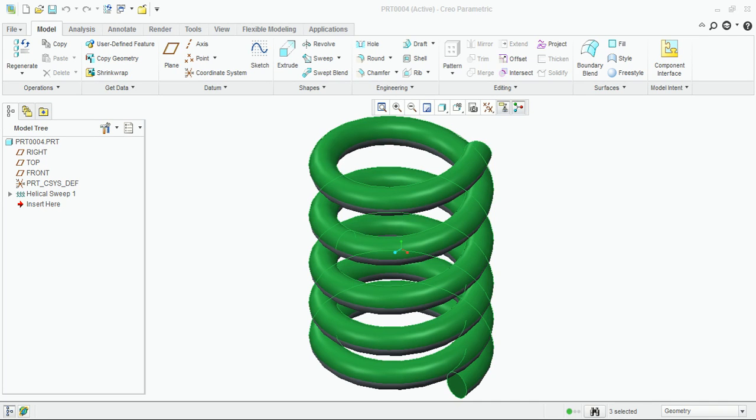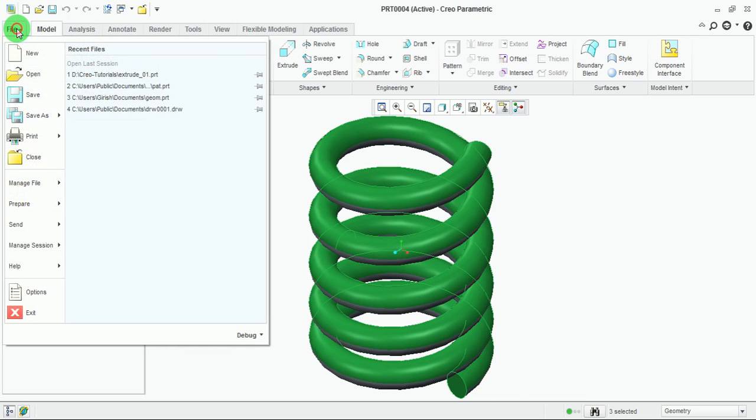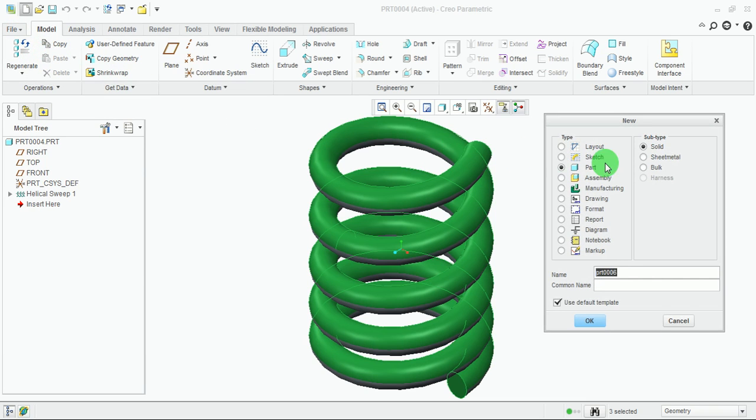This video demonstrates how to create the helical sweep or a spring. Pick on the new file creation, File, New. Under the new file, pick on Part. Enter the name of the file as Helix. Two words in the file name should be separated by a hyphen or an underscore.